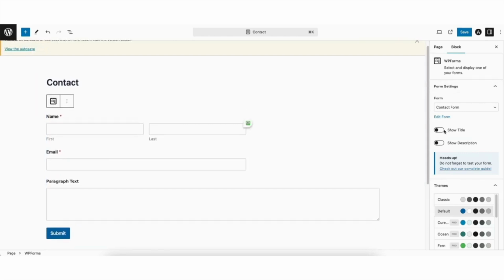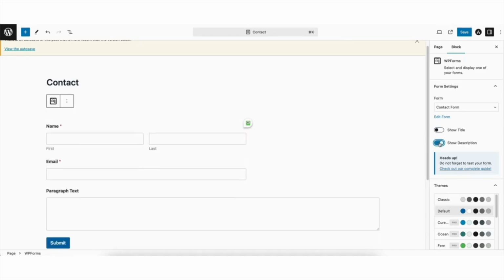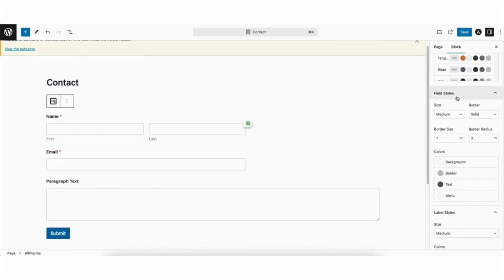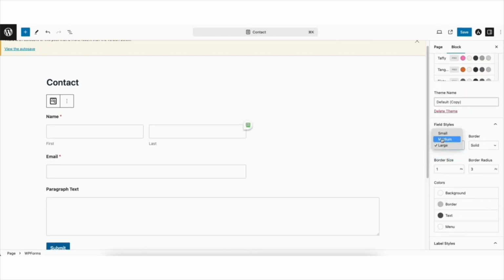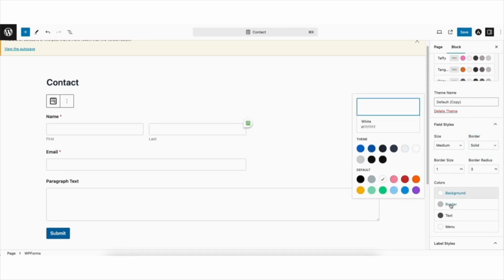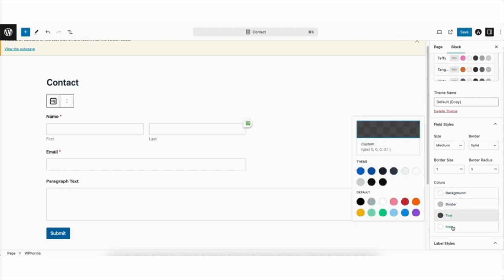Over to the right, you can choose to show or hide the title of the form by toggling it on or off. You can choose to show the description of the form by toggling it on or off. Scroll down and under Field Styles, you'll see Size. You can change the size of the form. Border is where you can change the border of the contact form. You can change the border size and border radius. You'll see colors. You can change the background color. You can change the border color. You can change the text color. You can change the menu color.